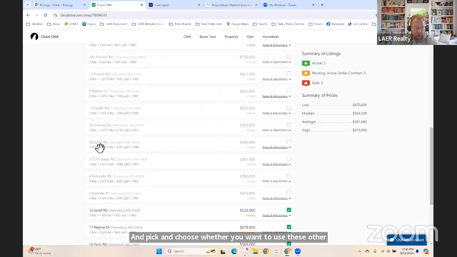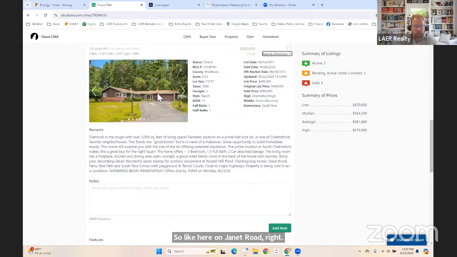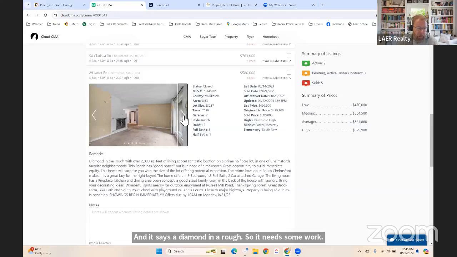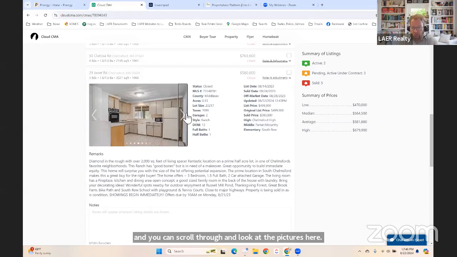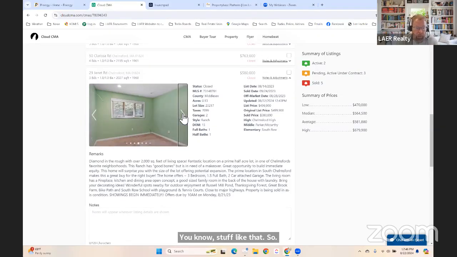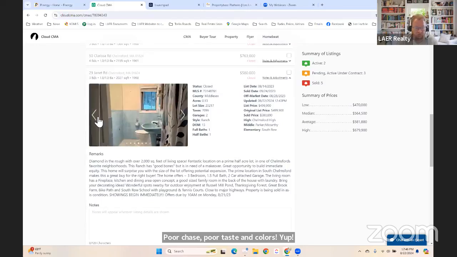So like here on Janet Road, right? Let's take a look. You can click here on Notes and Adjustments. It's going to show you the property, right? And actually, I think Janet Road would be a very close comp. And it says a diamond in the rough, all right? So it needs some work. You can scroll through and look at the pictures here, and you can see, oh, original kitchen, stuff like that. So poor taste in colors. Yep, blue, blue, blue. Oh, and green. Wow, see, look at that.